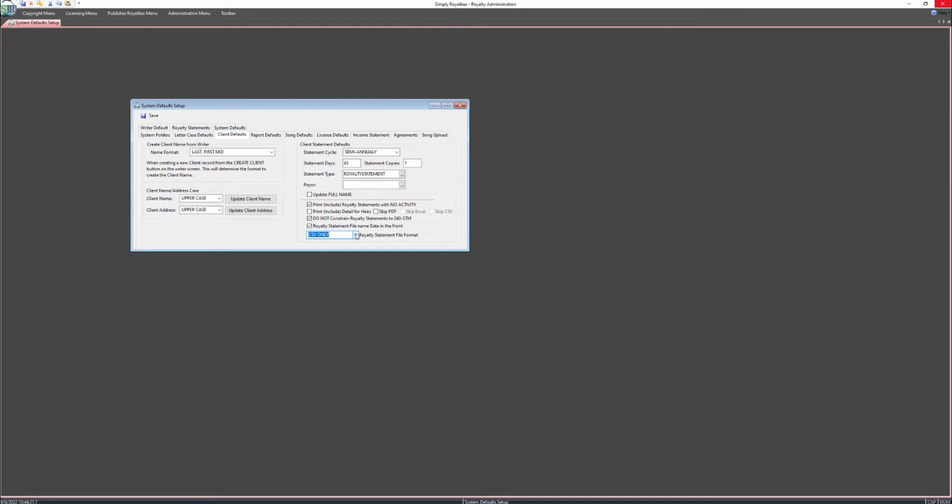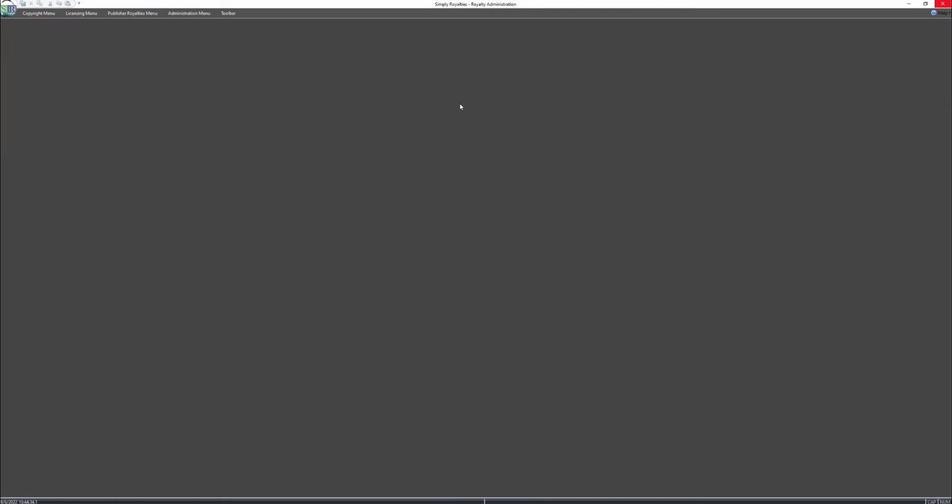If you don't always want to print both or one or whatever, then you just leave it on prompt user and it'll prompt you for what you want to actually do. And then once you've done, just hit save. And that's it.